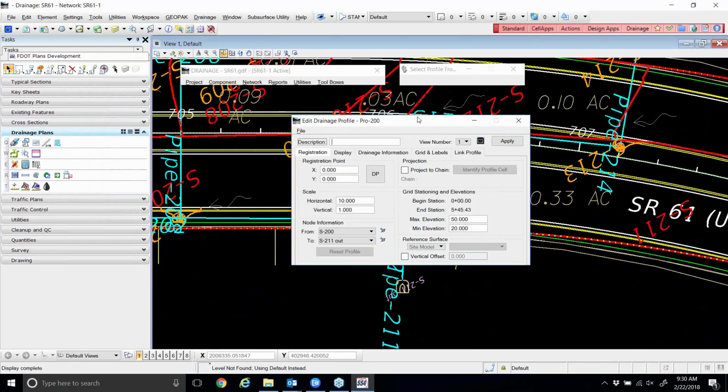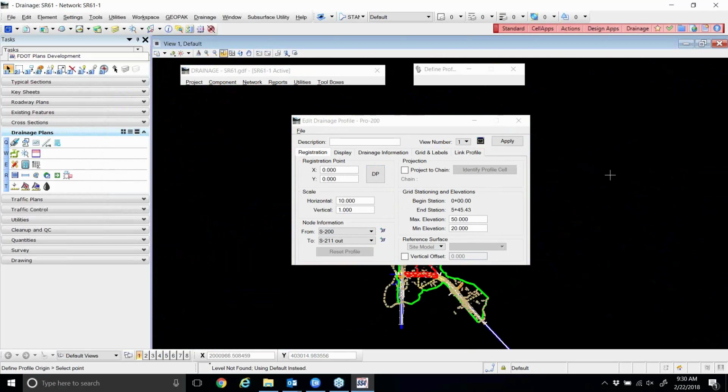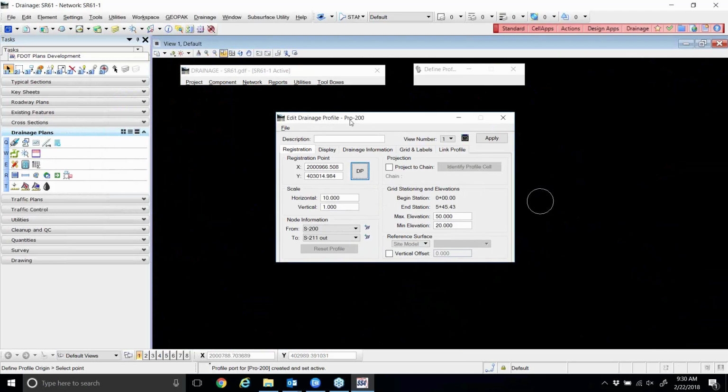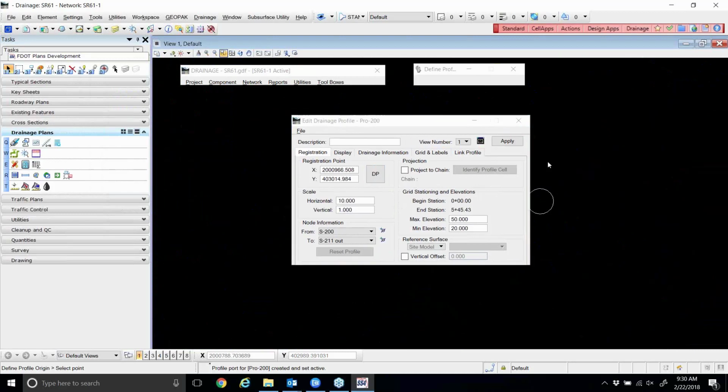So there's two methods to place this drainage profile. One is to click the DP button and then go out and click on screen where we want the profile to be plotted. So if we're just plotting a profile and we're using it for some analysis, then we can just go in here and plot it anywhere on the screen that's convenient for us by using that DP button.